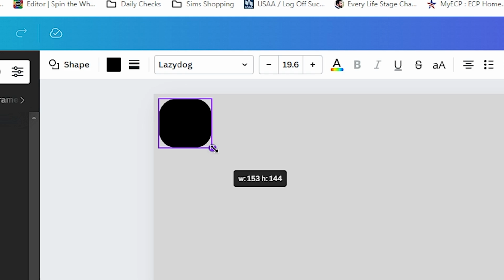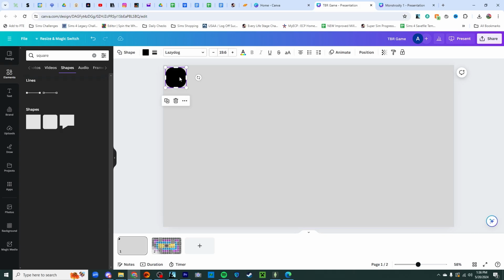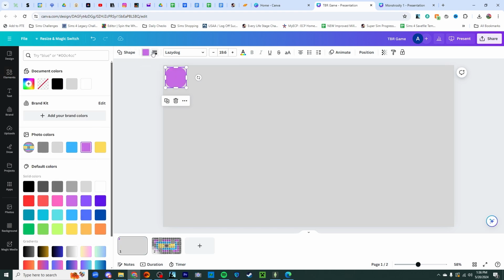See right here, my width is 153 and my height is 144. So you just have to go until they're both the same. That's 137, 137. And then you do the same thing you did before. Number one, you go up right here to change the color of it, but you can make it whatever color. Look, it does not matter. And then you're just going to make a copy of it.